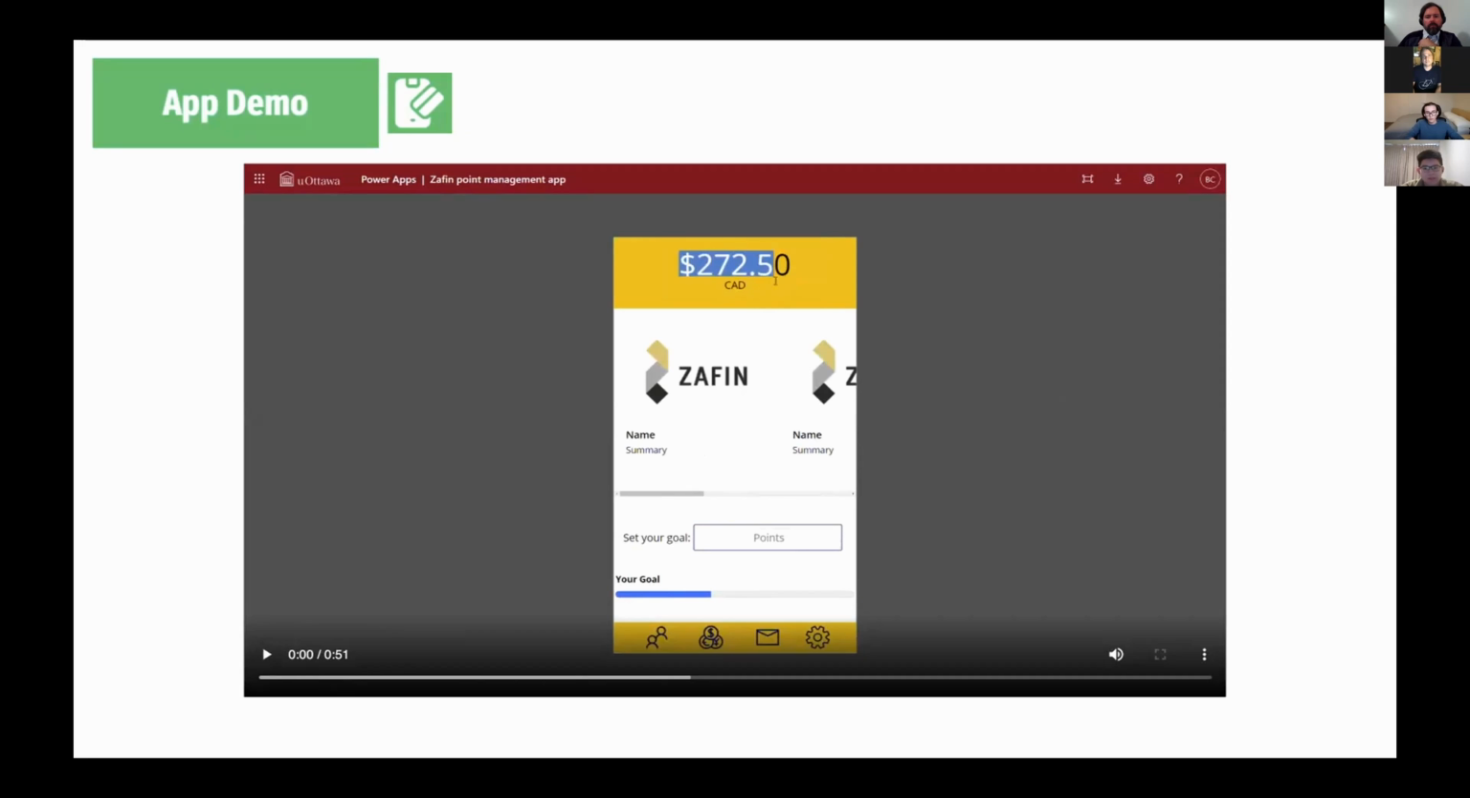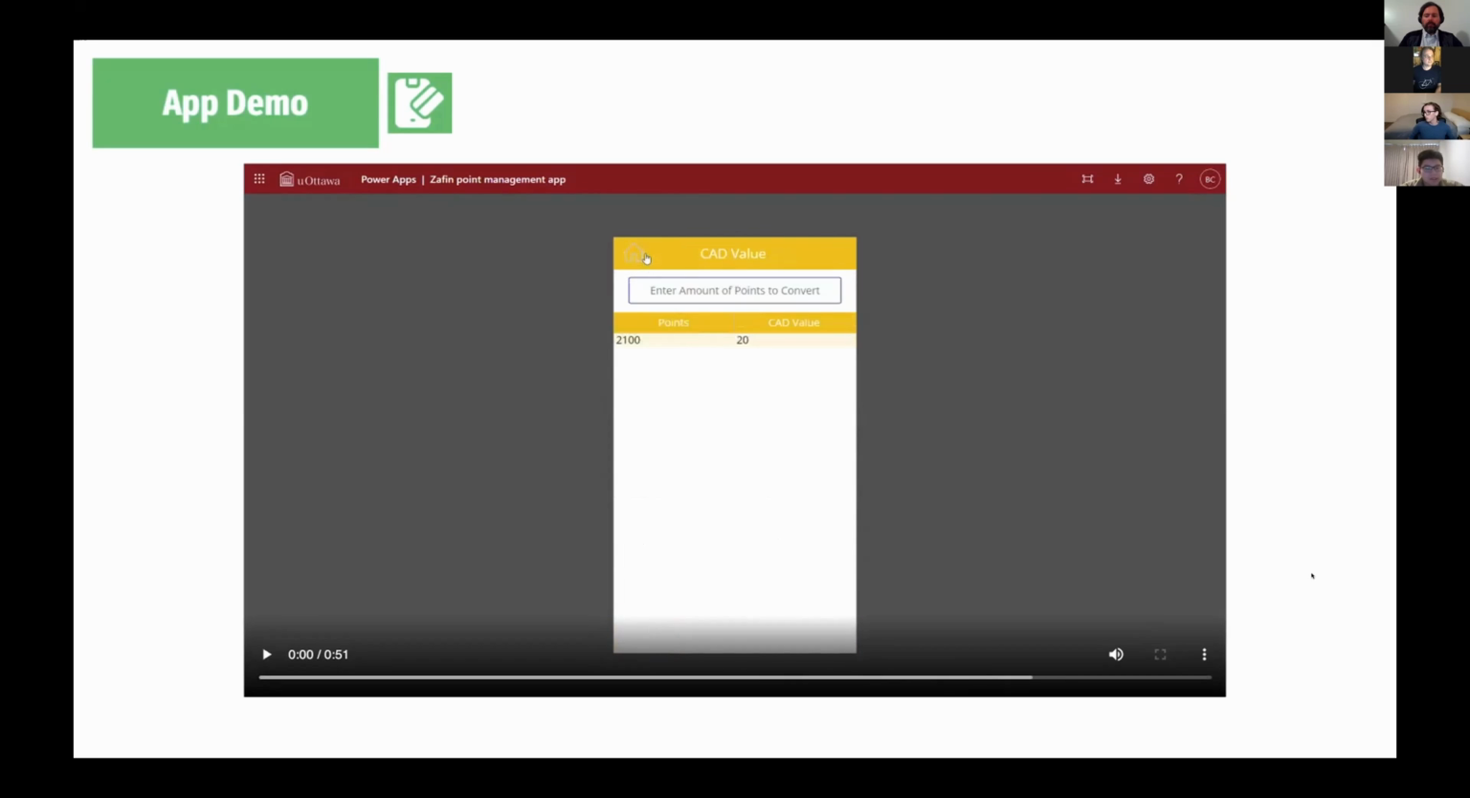At the top, you can see the number shown in CAD that you currently hold in your personal wallet. Below, you will see the information system. And this is the CAD file. And this is the wallet where you can transfer points and convert points. And here it is.